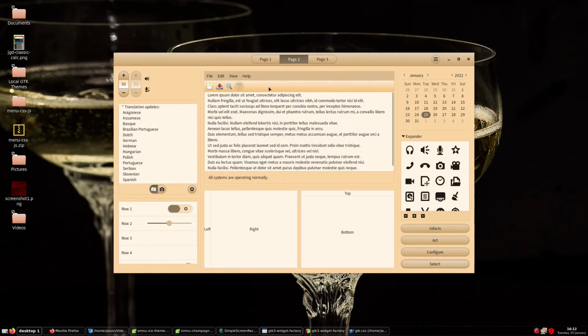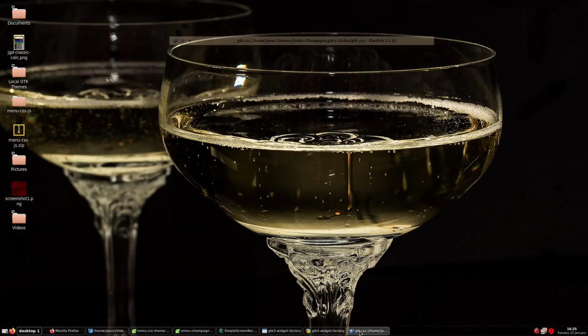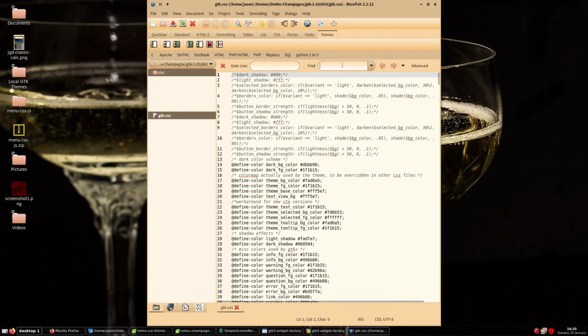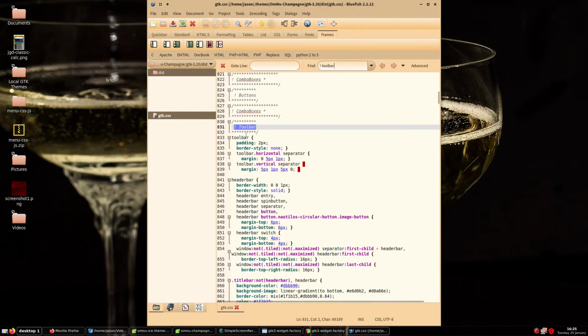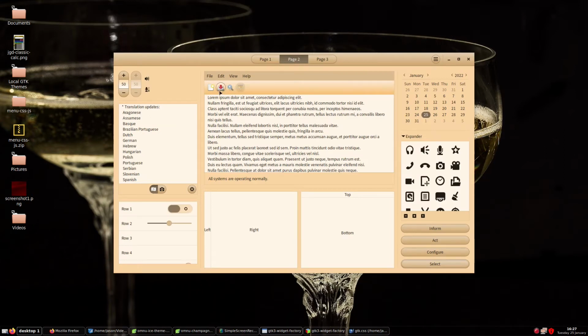We can use some padding around the main toolbars. Comments in this file are denoted by an exclamation mark followed by the name of the section. In this case, we will type exclamation toolbar into the text editor search. Let's make the padding 6 pixels. This looks more spacious.